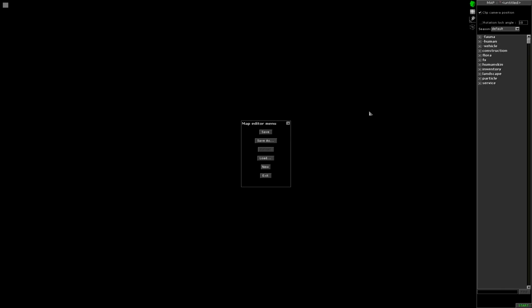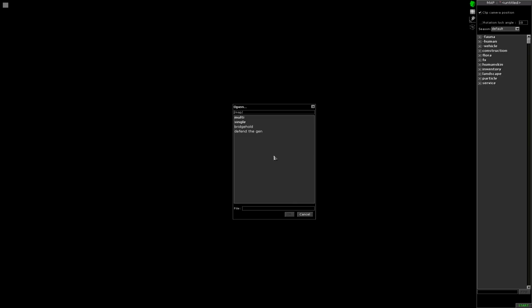What this does is open up a folder with all the preloaded maps from the game, so the single player maps and the multiplayer maps. You'll see there's a couple here that I've made and saved into that particular location. These are actual maps that I've used in previous videos. Bridgehold, for example. Defend the Gen is actually that tower defence one I made a couple of weeks ago. So I've selected a map I want to use for the purposes of this video. I select multi, which is multiplayer, and here you get a list of all the multiplayer maps. I'm going to select this one, Road, which is a standard 1 versus 1, relatively small map.